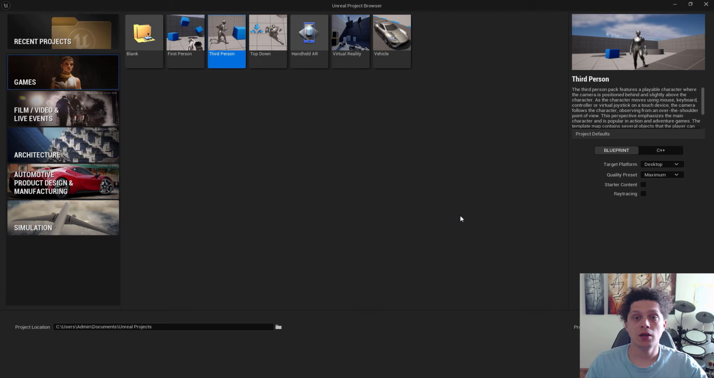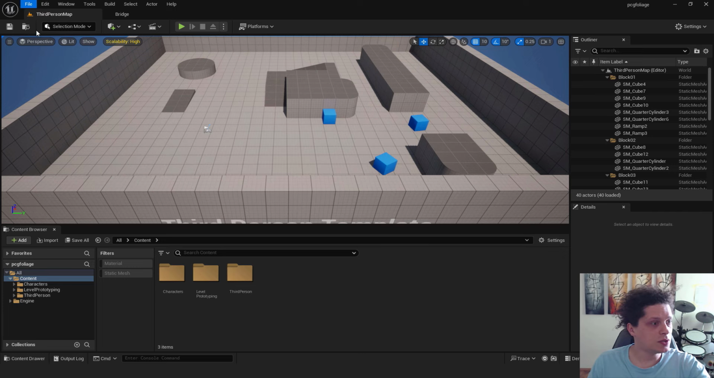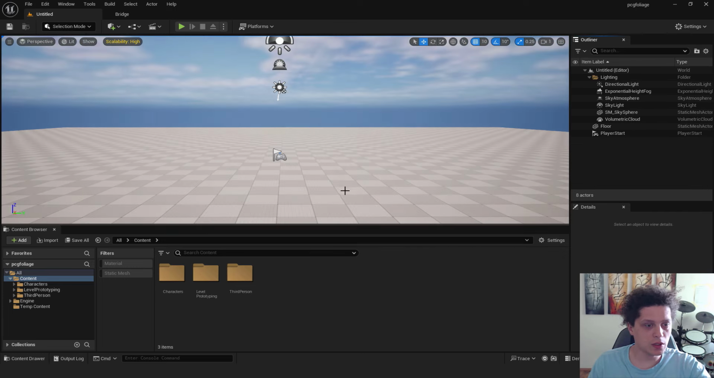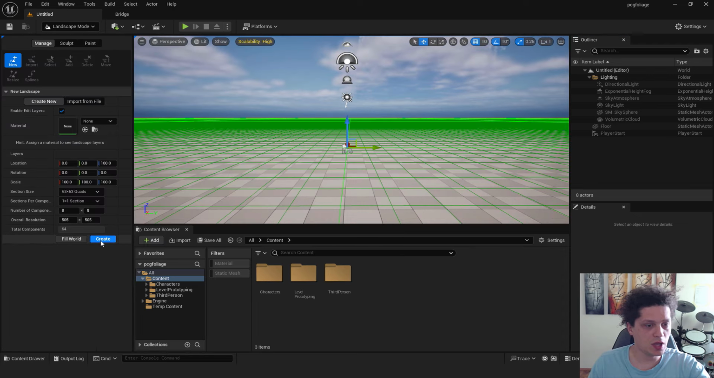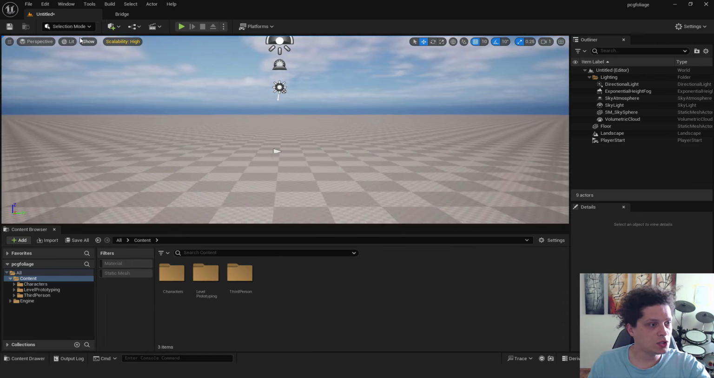So let's start. Let's create a third-person project. After we are here, let's go create a new level quickly, just a basic one, and go over here under the landscape and click create to create a landscape. We can just freely delete our floor, we don't need it.